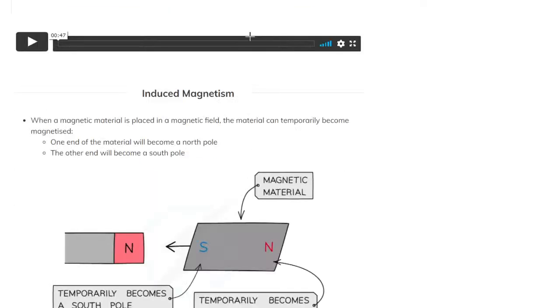So let's move on to induced magnetism. Induced magnetism is basically ways I can make a magnetic material magnetized, temporarily or forever. So we call this topic induced magnetism. When a magnetic material is placed in a magnetic field, that material will become magnetized.